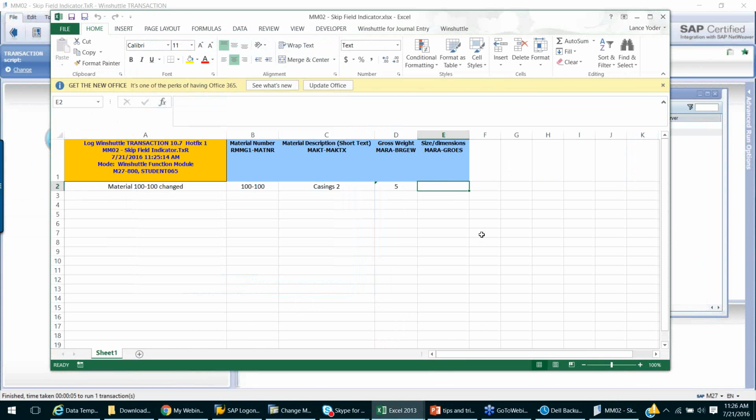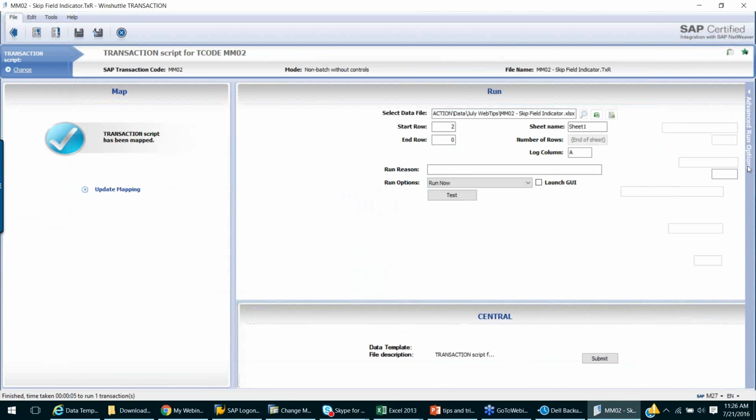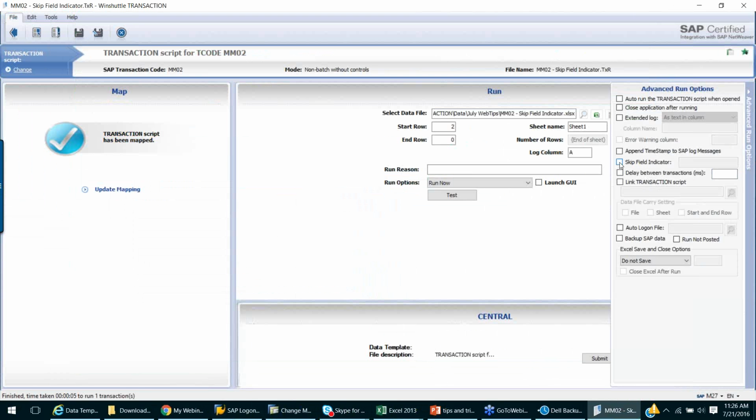But if we want to reuse the script and not update size and dimensions, this is where the skip field indicator comes in. So if I add the skip field indicator, it defaults to the backslash. Now you can go in there and edit it, make it a $ sign or whatever you want. But what you're really looking for as a skip field indicator is some single character that is generally not used as a data value. So a backslash is generally not used as an SAP value. So that's why the default is the backslash.